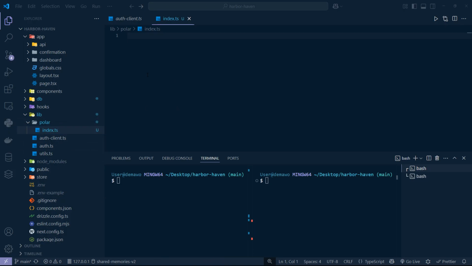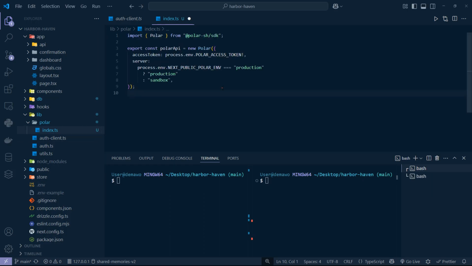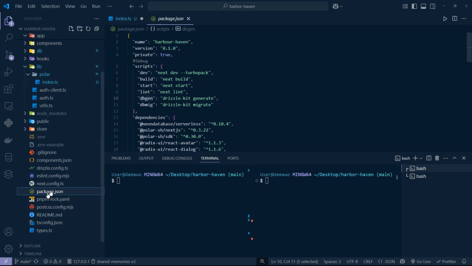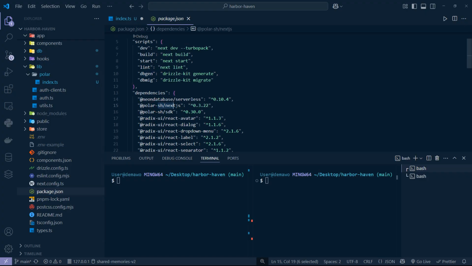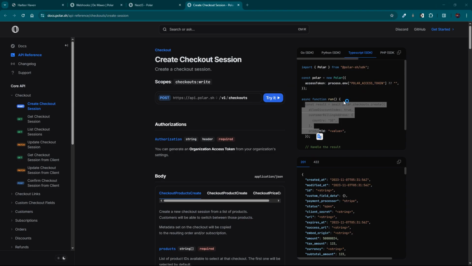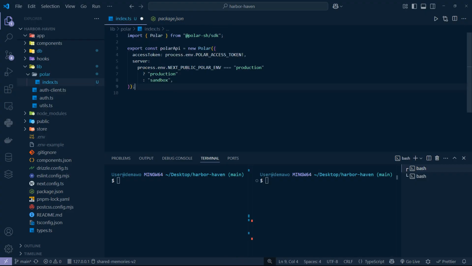So in that case, let me just bring the code that I do have already. I'll just bring this here. You can take note, I'm actually using the Polar.sh SDK. And if you look in the package.json, I do have Polar.sh Nextjs, but I also have the SDK, meaning that I'm following this here. So this is basically what I did here.